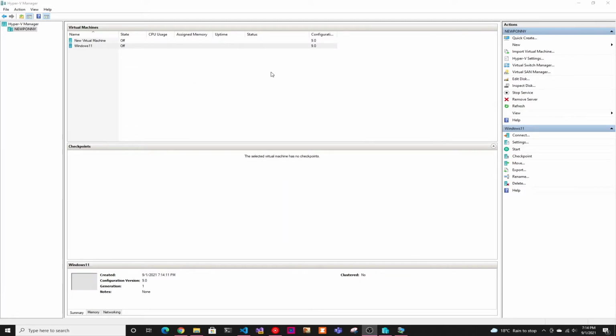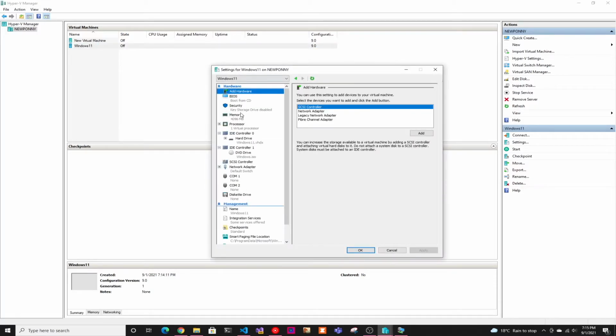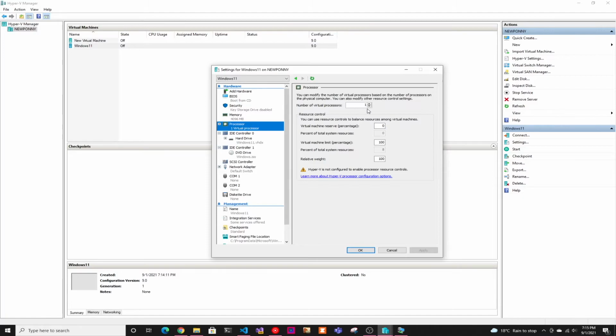And before we run it, even though it's going to be Windows 10, another thing that you should do is go into the settings and change the processor. Windows 11 requires at least 2 virtual processors, so make sure that you have at least 2, but if you have a multi-core processor, feel free to give it more cores, whatever you need.